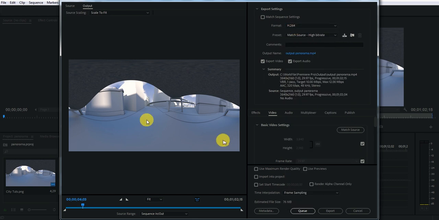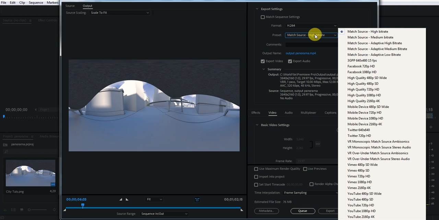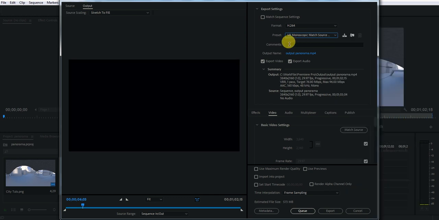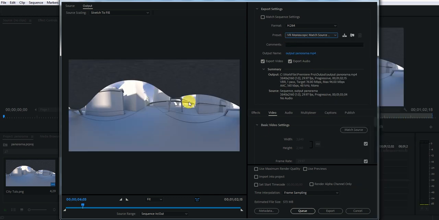For me to have that panorama effect that I can navigate, I'll come to this preset and change it from Match Source to VR Monoscopic Match Source, I can't pronounce that. So you change it to this option. I've not checked other options, but this is what I use. VR means virtual reality, so it allows you to move about in the scene. Once I'm done, I'll just export.